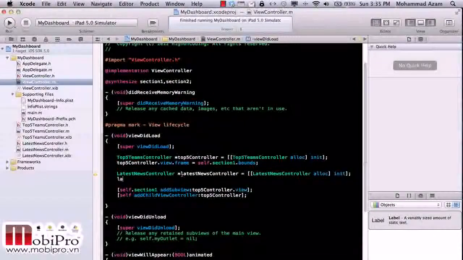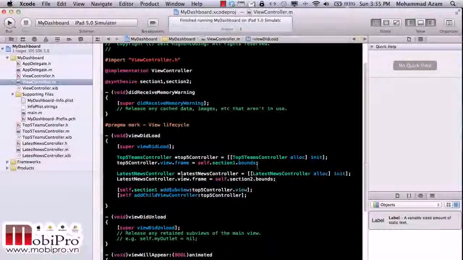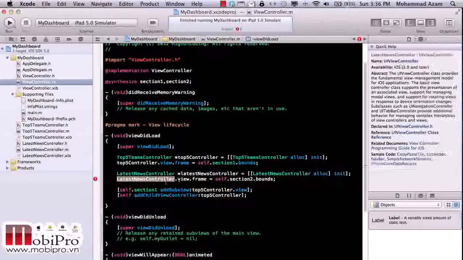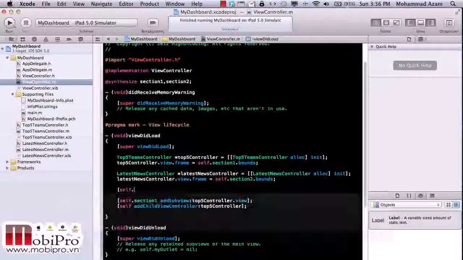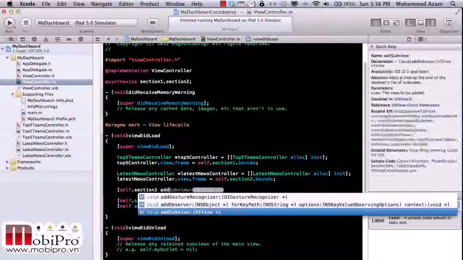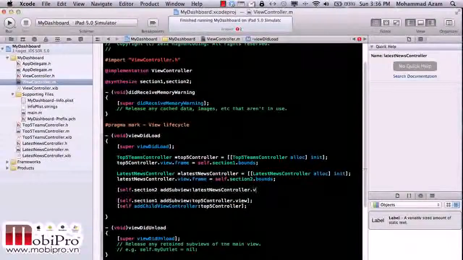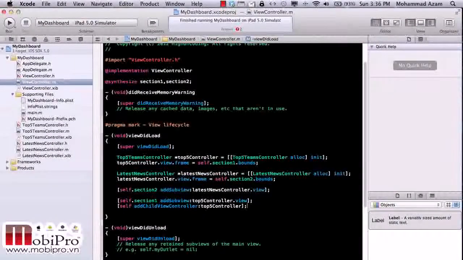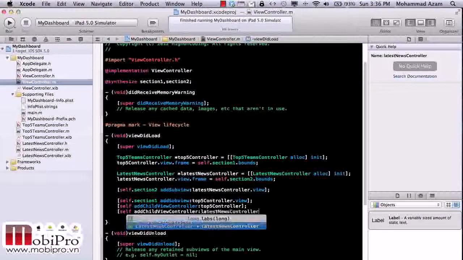So now we can say latest news controller dot view dot frame equal to self dot section number 2 dot bounds. Okay, what happened over here? Alright, so this will be small. Here we go. And we can say self dot section number 2 add subview, and the subview will be latest news controller dot view, and self add child view controller, which is latest news controller.